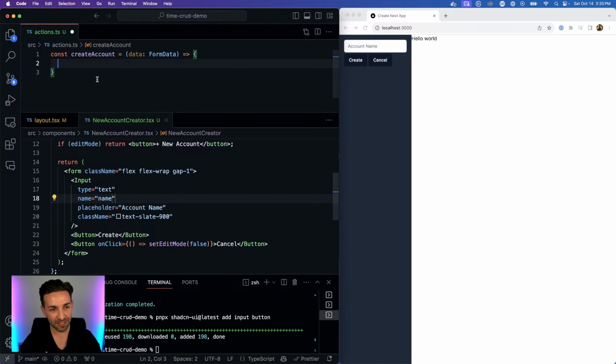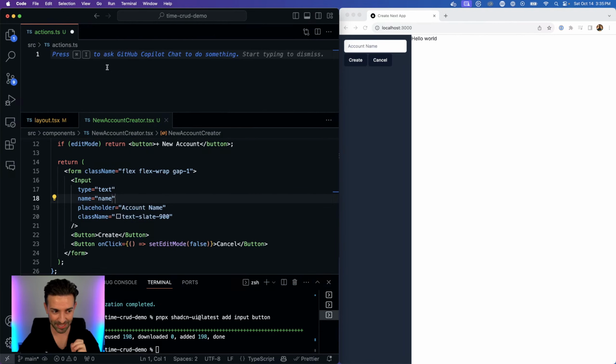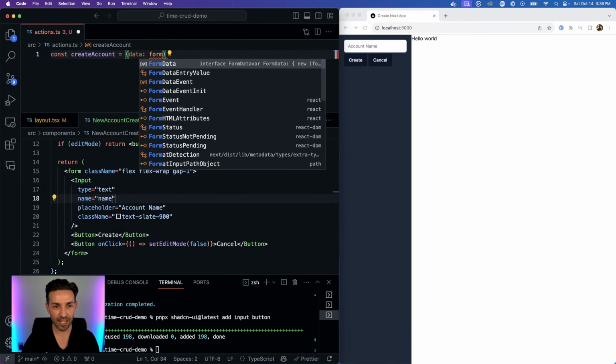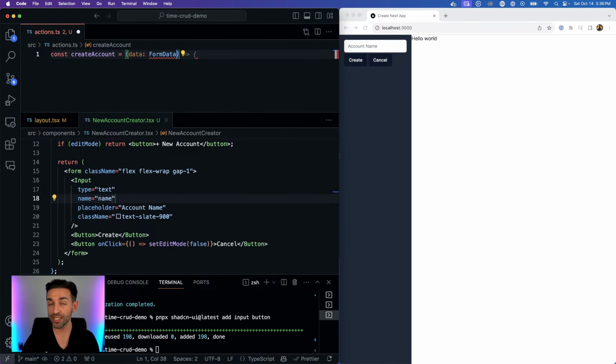Okay, so we're creating this. I think I'm going to start at the beginning here. That'll be easier. In this actions.ts file, I'm going to create a createAccount function. This is going to take some data, which is of type FormData. That's what Next.js is going to provide us, and we'll define this function.